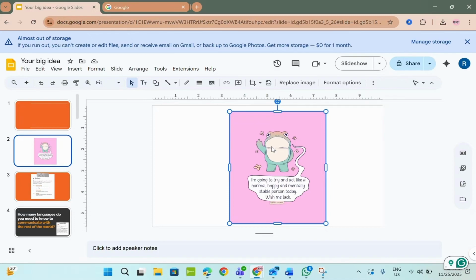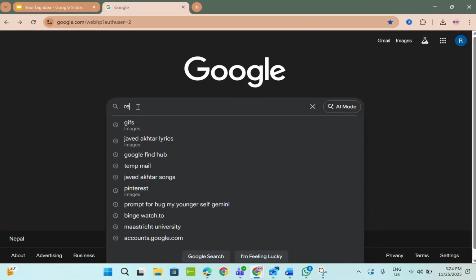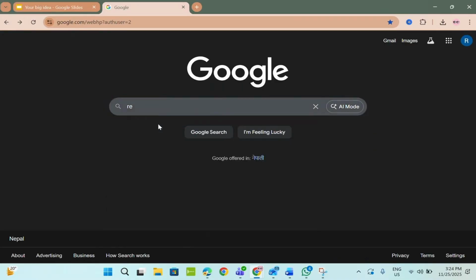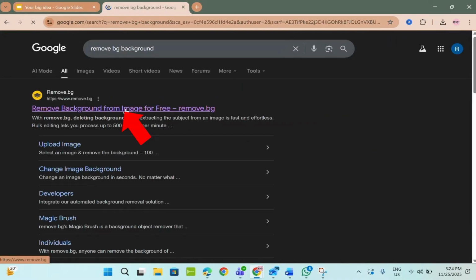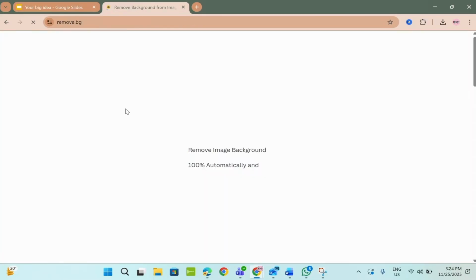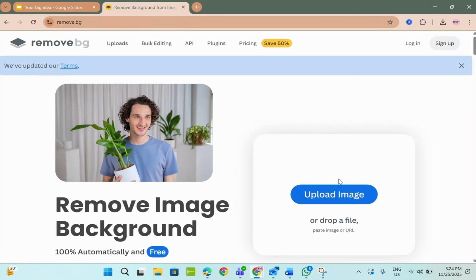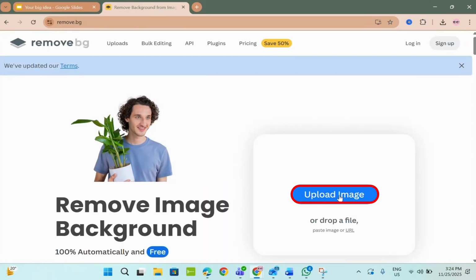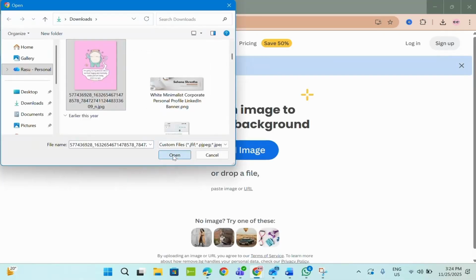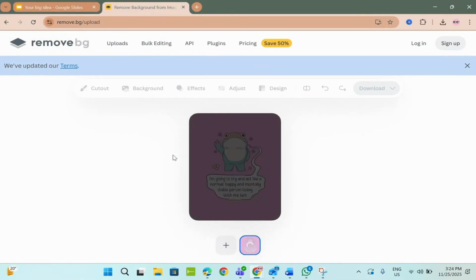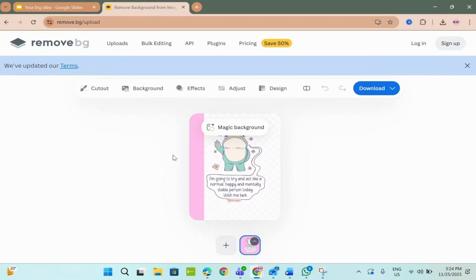So go to a new tab and then search for Remove Background. And then tap on the first link. Now, here tap on Upload Image and then upload the image. Now you need to wait for a while and it will easily remove the background for you.